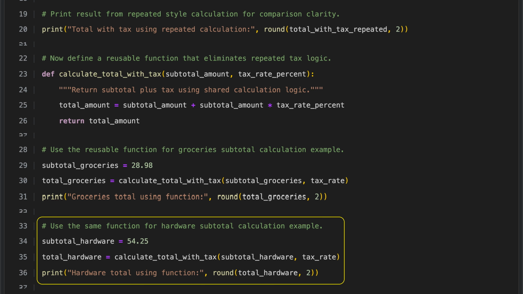We begin with a hardware subtotal of 54.25. Then we use a tax calculation function that takes this subtotal and the tax rate to compute the total cost. The function adds the appropriate tax to the subtotal, providing a reusable way to handle tax calculations. Finally, we display the total hardware cost, rounded to 2 decimal places, so the result of using the function is clear and easy to read.